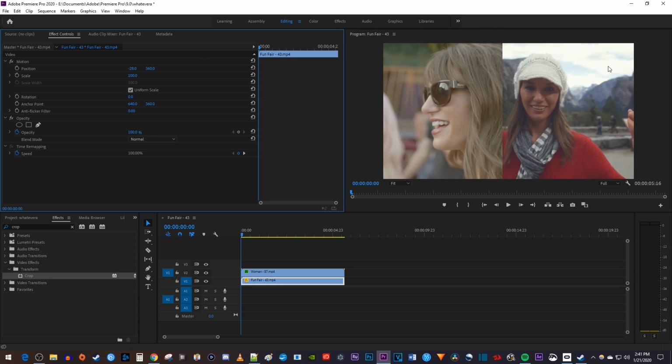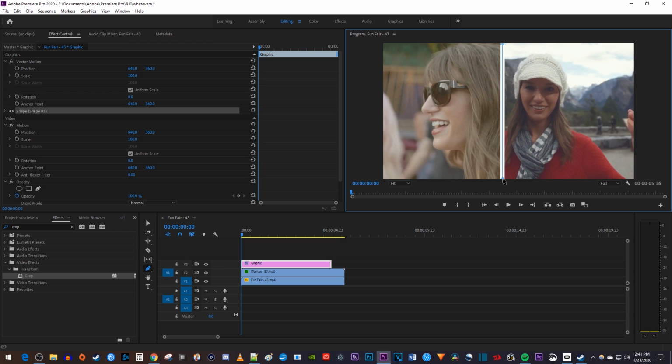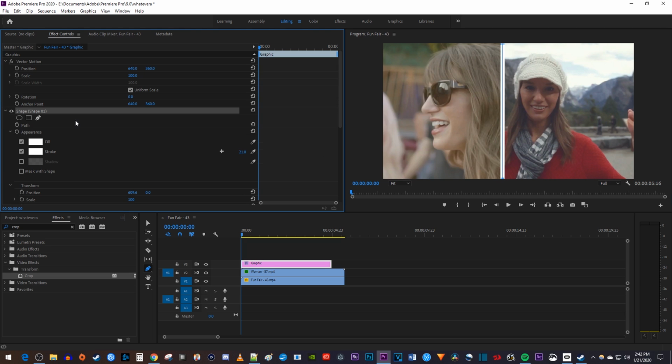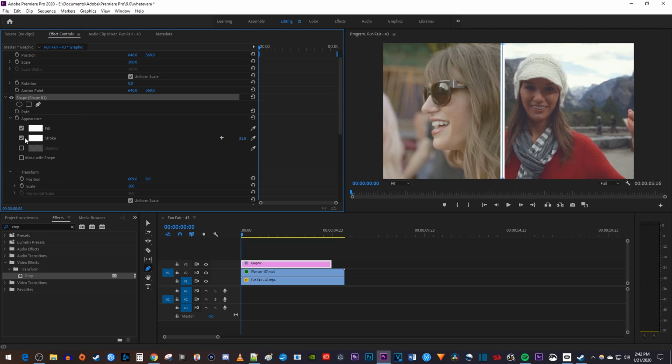If you want to add a line between your split screen, select the pen tool from the toolbar. Click at the very top of where your videos are split, and then click at the very bottom to form a line. Now in Effect Controls under your shape, make sure you have both fill and stroke checked and set to the same color for your line.